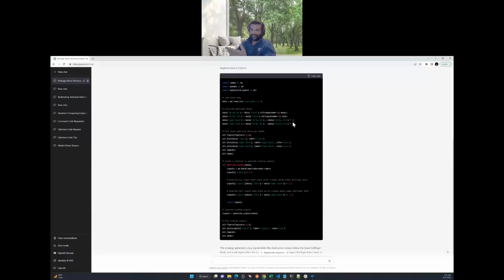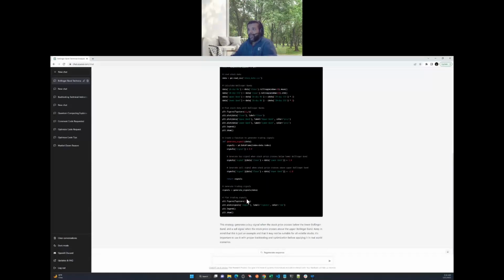Now you can multiply it by 3, 4. It depends upon how big of a band you want, right? Then what it is doing is plotting on a graph all the close prices, the upper band and the lower band that we just calculated, and then it just shows here. And the next step is generating signals.